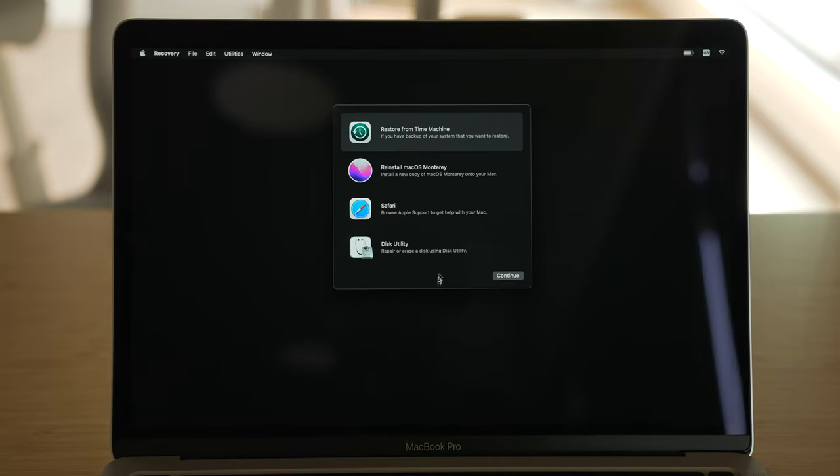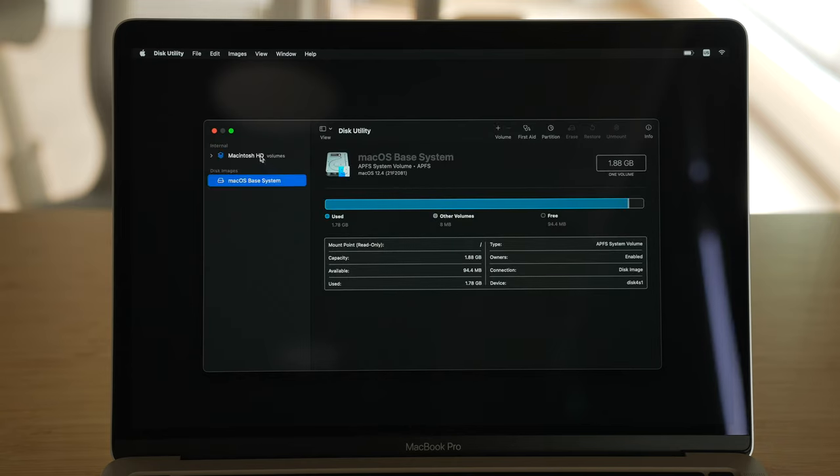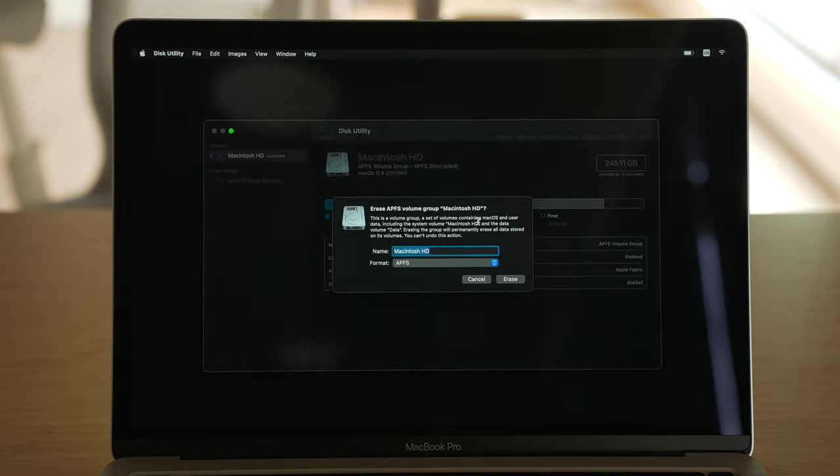Then hold down the Command and R keys as soon as you hear the Mac tone indicating a reboot. You will need to wait until you see the macOS Utilities screen appear, and then you're going to want to go over to Disk Utility. From here, select your Mac's hard drive and then click Erase. The format option should either be macOS Extended Journaled or APFS.